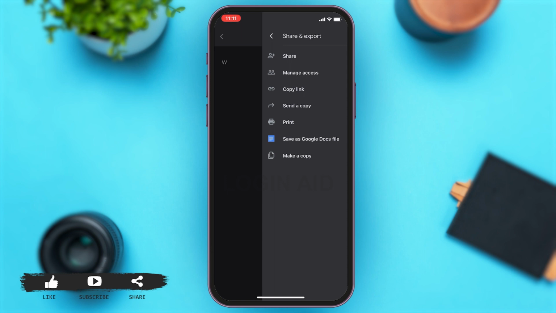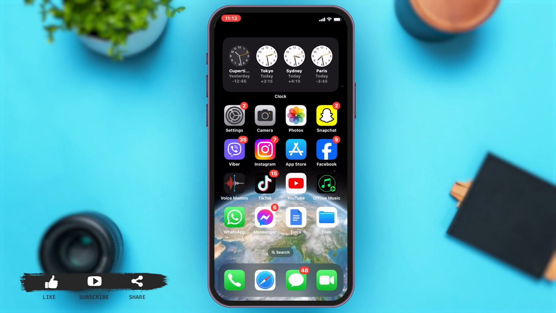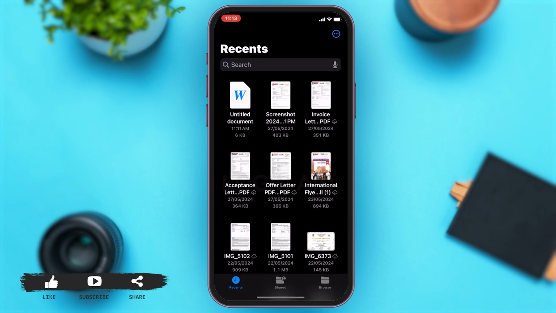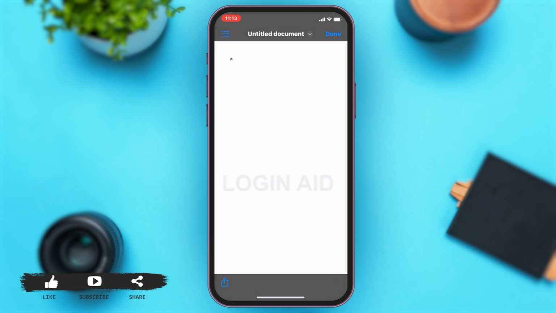This will take you back to the previous page, which was your Word document. Then you can go back, and then to check if the document has been uploaded to your files or not, you can go to your files, and then at the top you can see here that my Google Doc has been successfully uploaded to my files. This is how you can simply save Google Docs to files on iPhone.